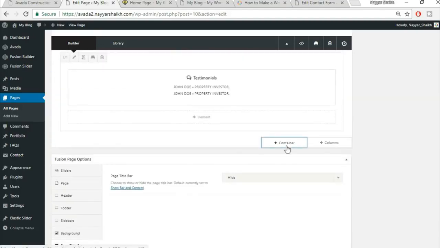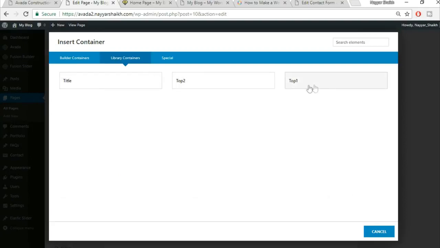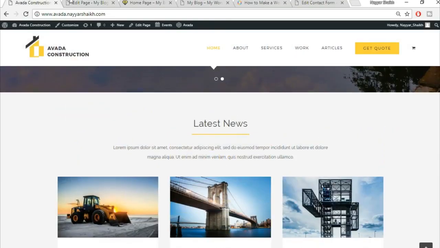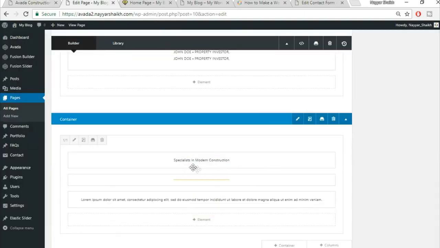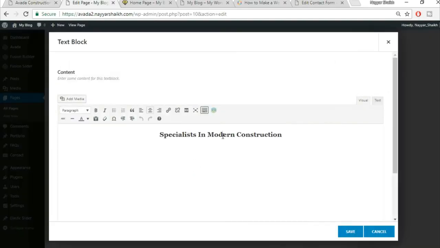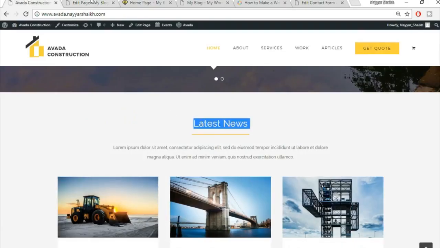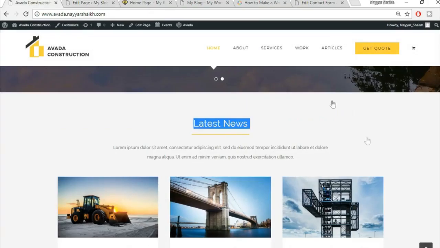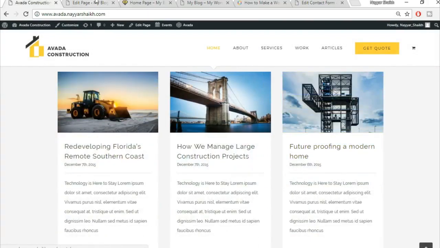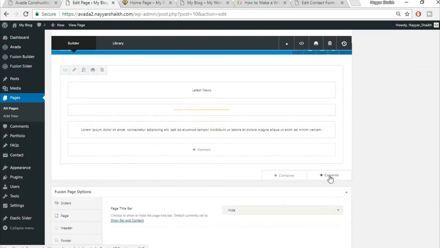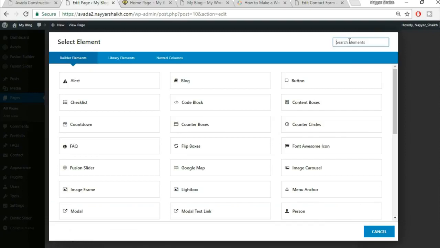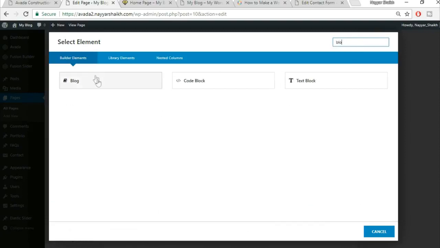Okay, first click on add container, library, and title. Okay, because we have this title and so on from here. Now let's change the title text to latest news. Just copy this thing from here, paste it over here, center align, save. Then we have this thing, the post, the block element. So again, click on this column, add new column, click on add element, search for blog. This is the one.